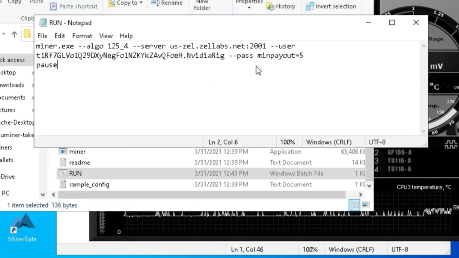Now the .pass right here is usually an x. But if you wanted to set up your minimum payout over there on the Zellabs pool, you can go ahead and leave this in here. Minimum payout, and mine is equal to 5. You can change it to whatever you want: 1, 10, 50, etc. So now if you did want to keep the actual Zellabs pool, you can just leave that right there and it's good to go.